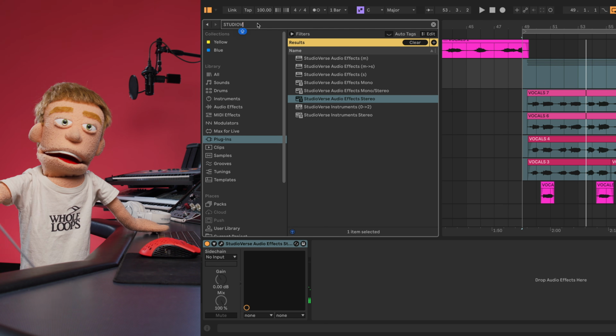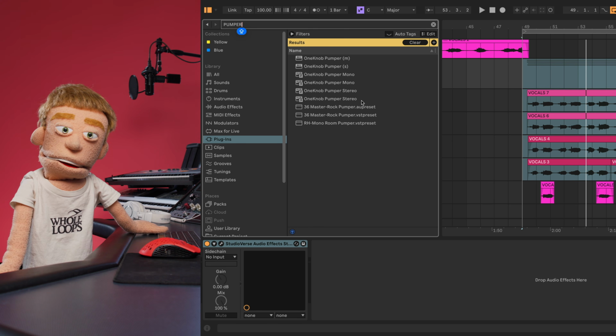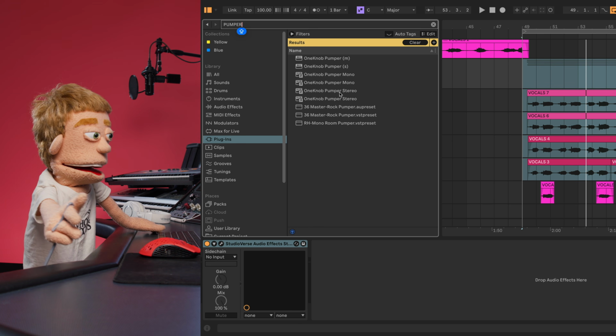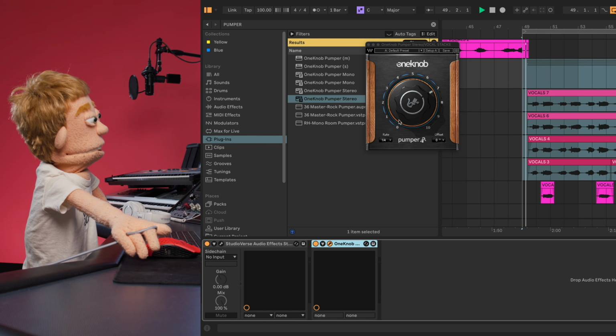Now to get extra freaky, I might put a pumper after this whole studio rack just so that all the delays and everything are ducking to the beat. Let's try pumper.